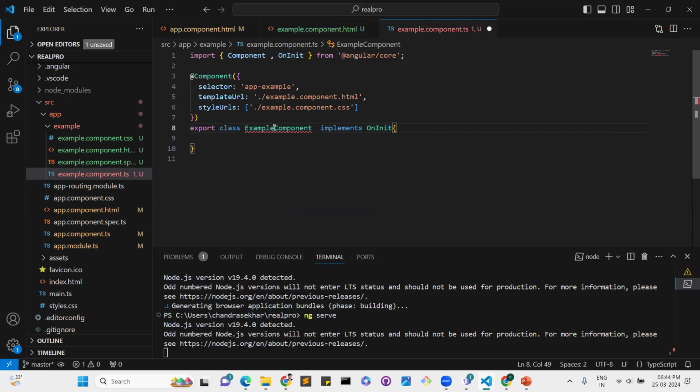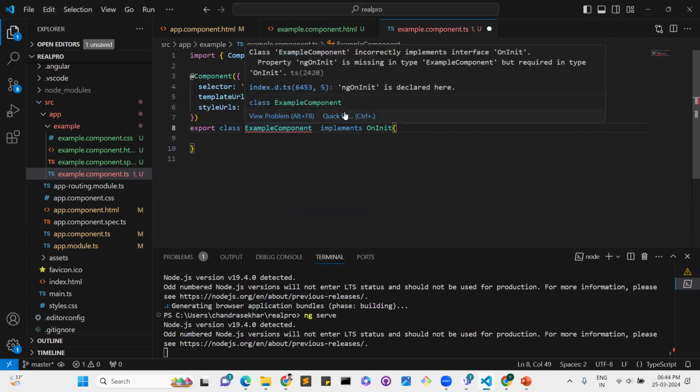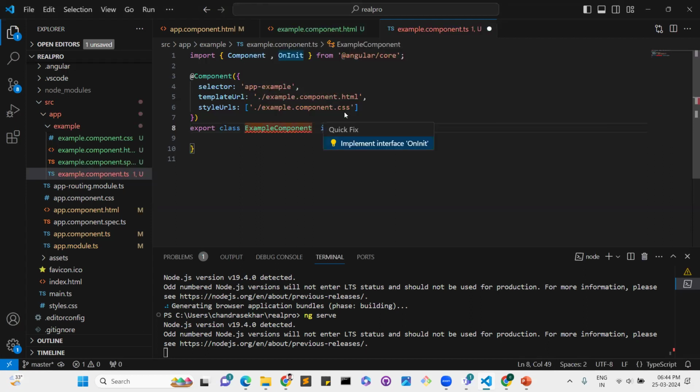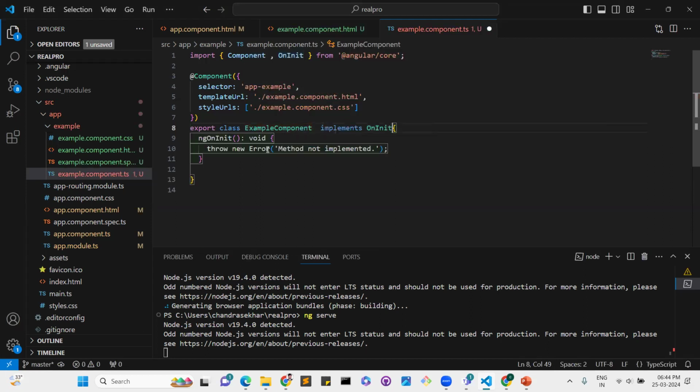So first of all we need to implement the OnInit interface. Automatically it will start ngOnInit. Basically, these are the lifecycle hooks. I will explain in coming classes what happens in lifecycle hooks.